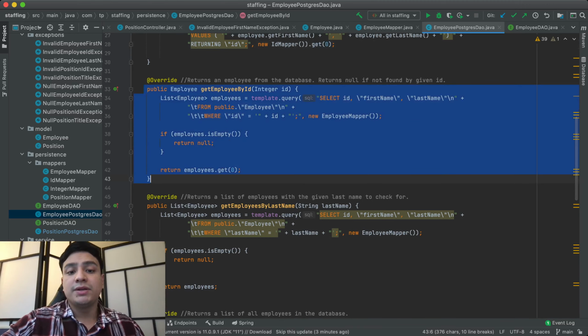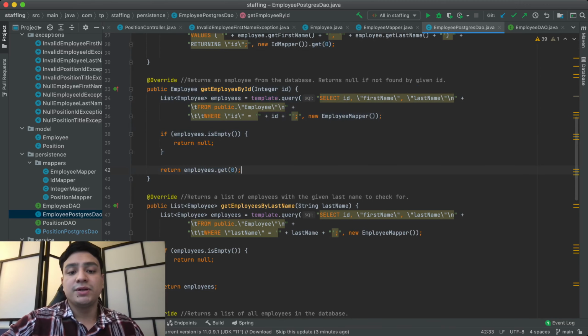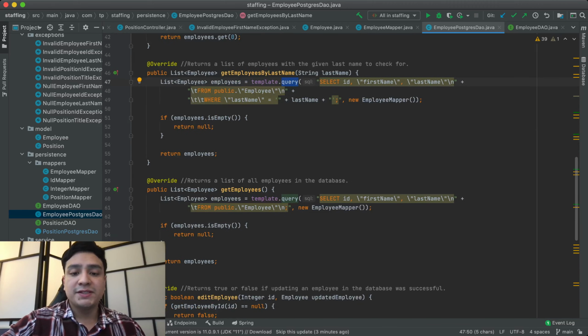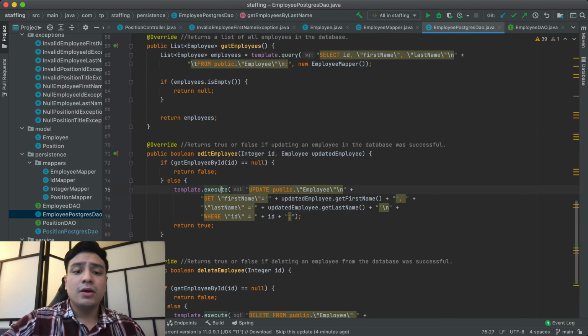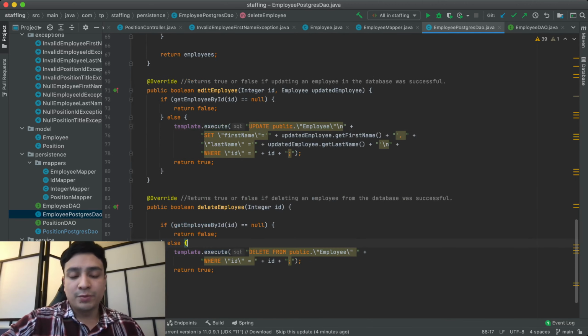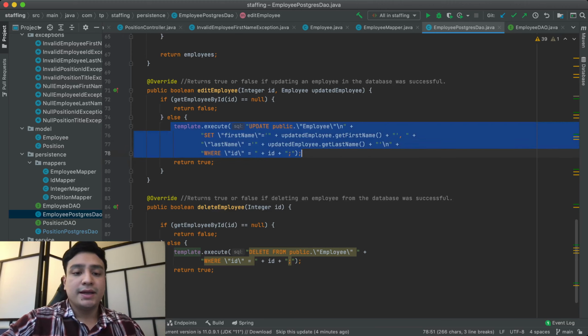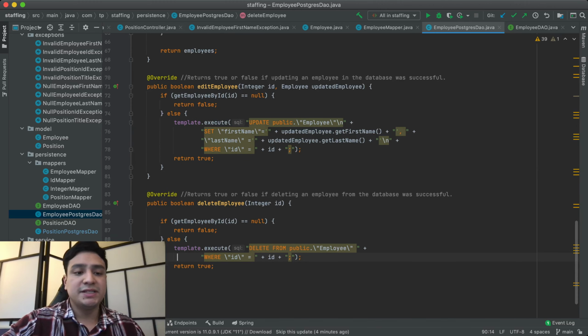Something a little different would be getting employees by ID. Same thing, you just want to get the one. So you're going to do employees get 0 and return the one. If you're getting a list, say employees by last name, in that case you can just return the entire list that you're querying for. Other methods such as editing an employee or deleting an employee, for the purposes of how I wanted to make these methods work, I just wanted to execute these. I didn't want to get anything back from the template executing the statements. I am returning true or false depending on whether it was able to go through. So that's an example of some of these SQL statements.